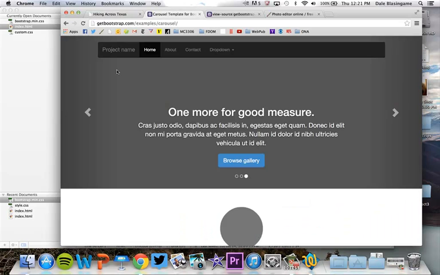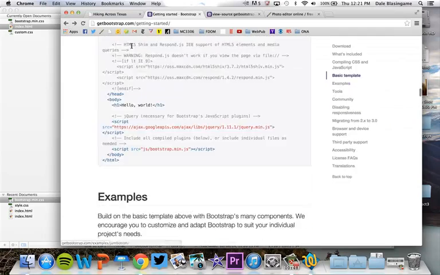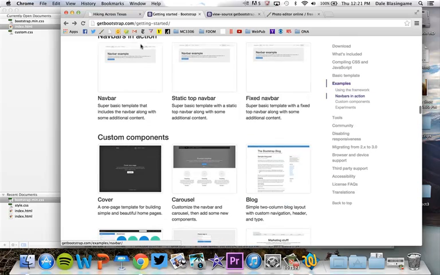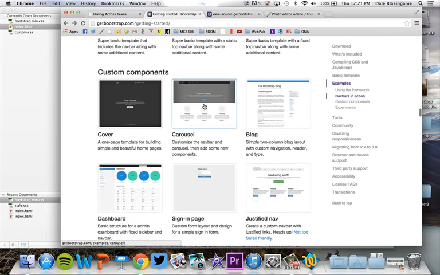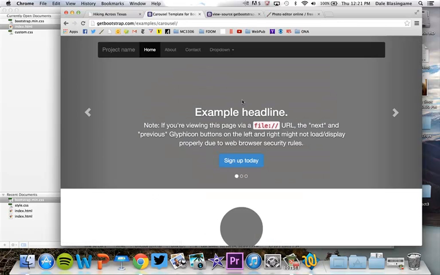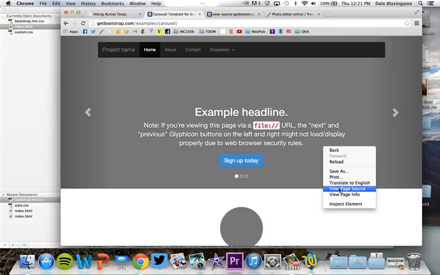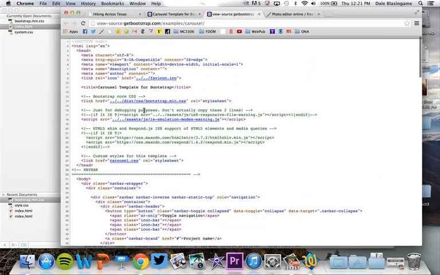So again, we're going to go to the Get Bootstrap site, and if you go to the Get Started page and you scroll down to the list of components down here, you'll see we have a carousel. If you click on that, this is an example. They don't have any images, and don't pay any attention to the text or anything here. But this is an example of what the carousel looks like. So when you right click and view page source, you'll get something that looks like this.